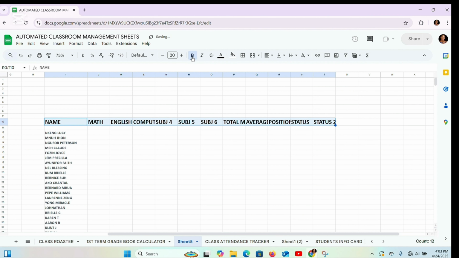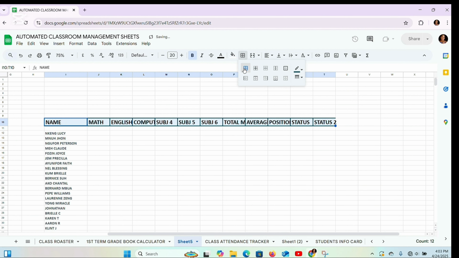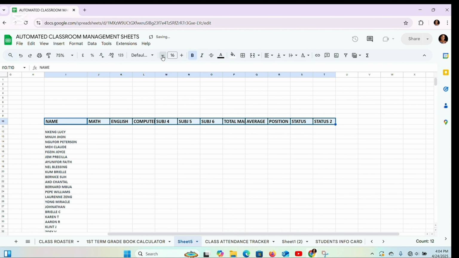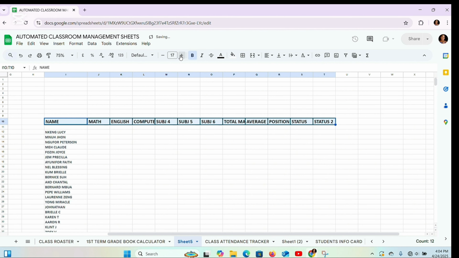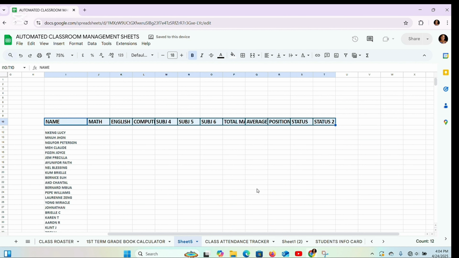right? And then we can now come here where it says borders, click on that, and then we can add in a border, right? Like so. So we can also come and reduce, in case I think the header is too big, let's just reduce it a bit. Let's reduce the font size to, yeah, let's give it an 18. All right, so that looks perfect.